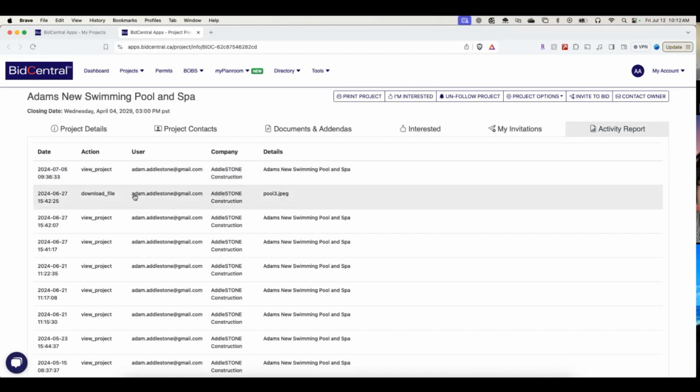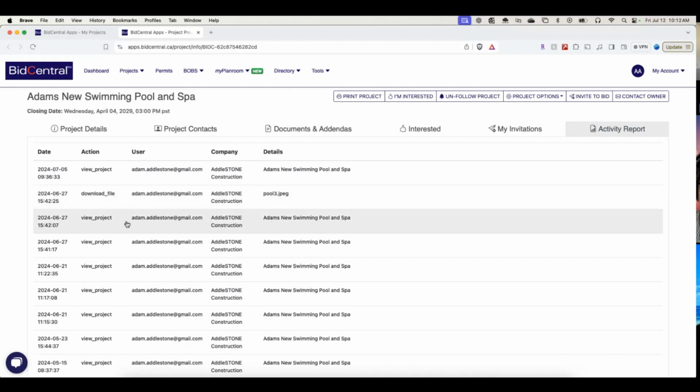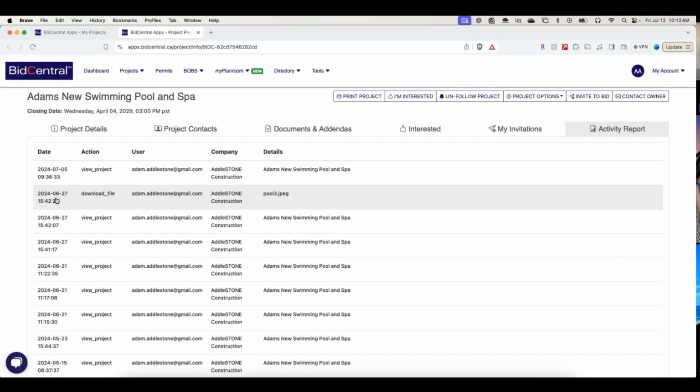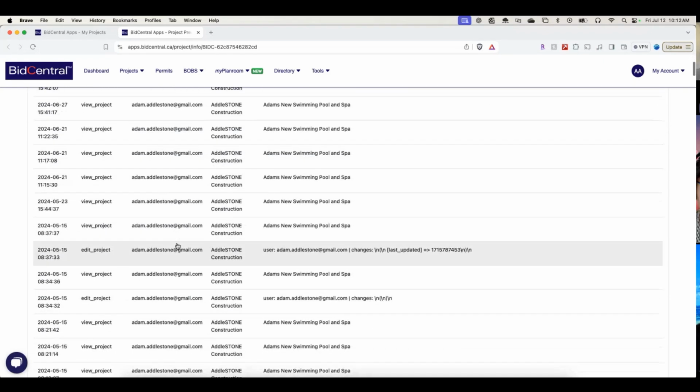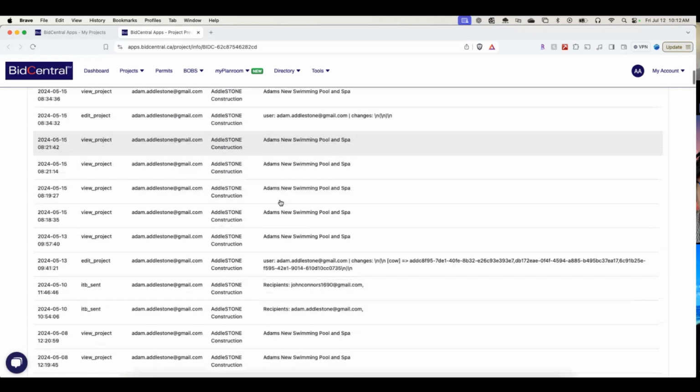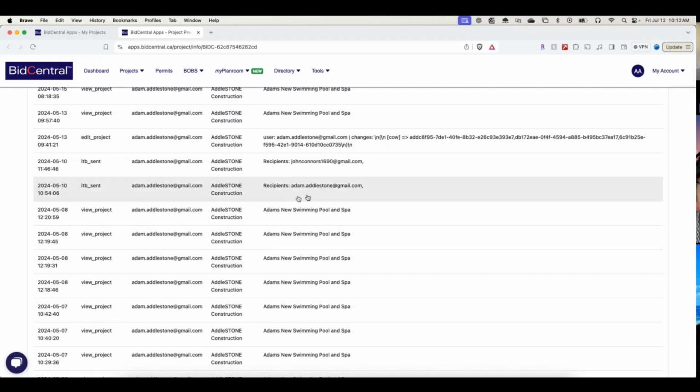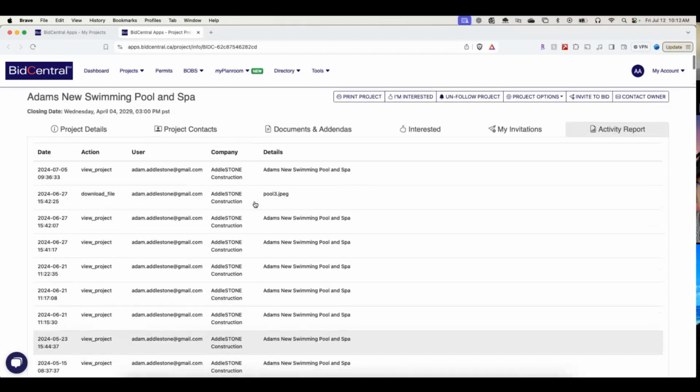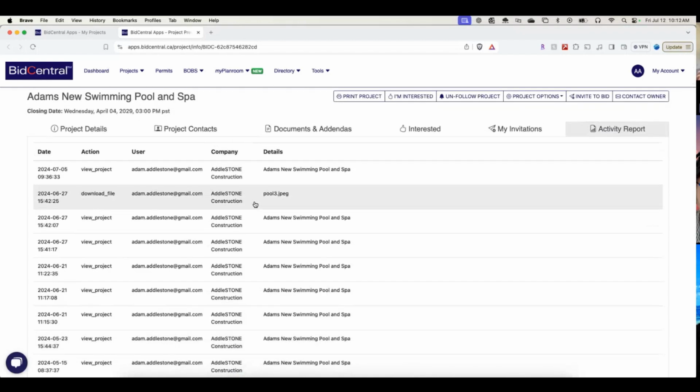Now, if you go into the activity report, this gives you a list of all the activities that happen in your project. So you can see, someone's downloaded this file at this time. You can see who's viewed your project, who's edited your project, what they've updated. This is really handy if you issue an addenda, say I want my swimming pool to have a swim up bar. I'm going to issue an addenda that says this pool's now going to have a swim up bar. And then when the project happens, if they don't build a swim up bar, I can say, look, you downloaded this addenda that said there's going to be a swim up bar. So there had better be one.